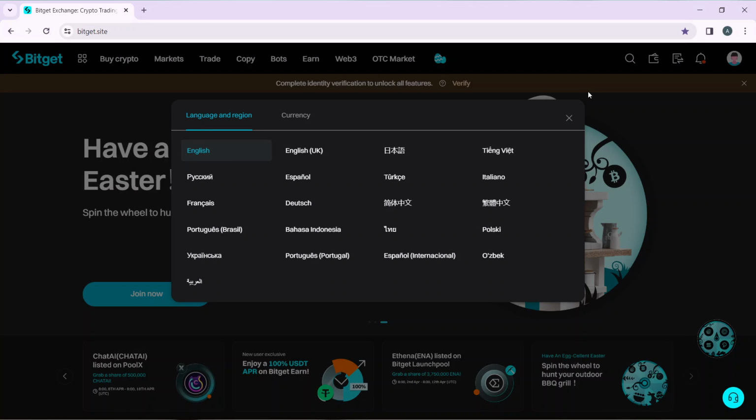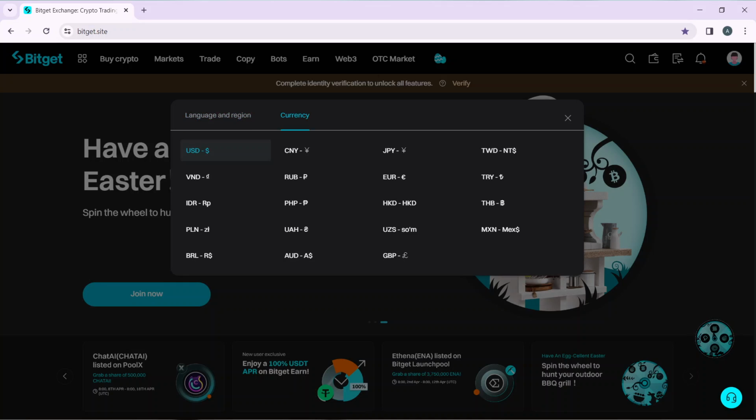So from here, you can now switch tabs to currency. And once you switch the tab to currency, you can now change your currency from here. So that's pretty simple. This is how you can change your currency in Bitget.